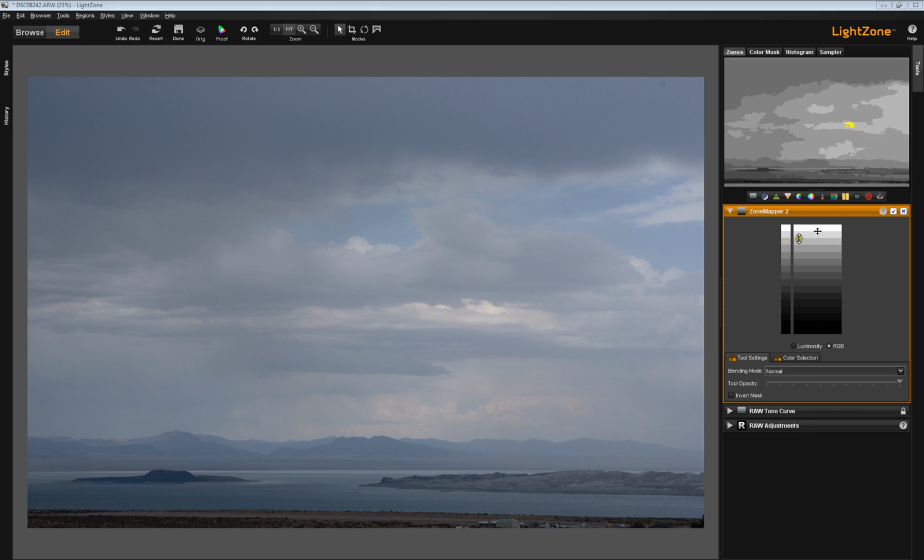The Zonemapper is divided into two parts. The smaller left-hand part is fixed and doesn't change. The larger right-hand part is where you can move the zones around to change the contrast of your image.